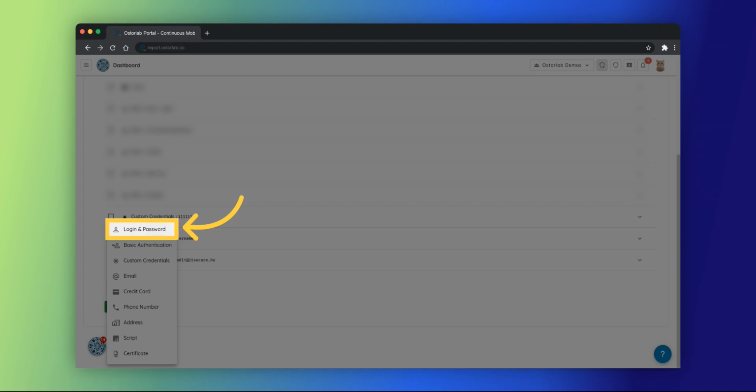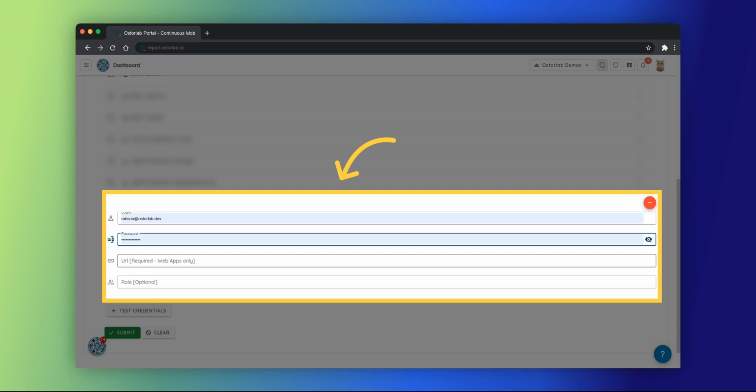For example, to add a login and password, select the Login and Password option from the Test Credentials menu. Enter the login, password, and the URL. The test credential is then added to the scan once you click Submit.